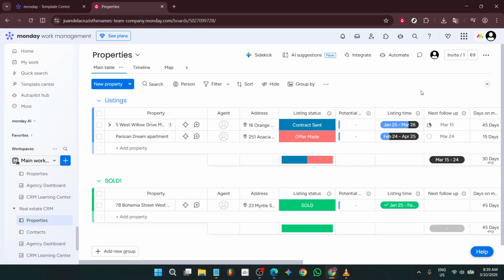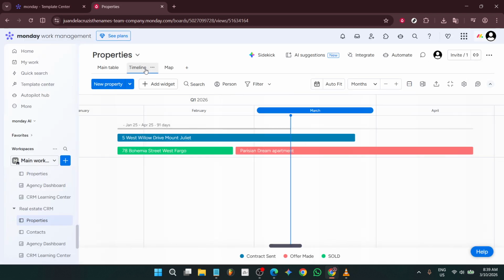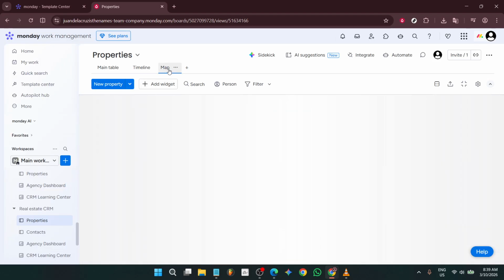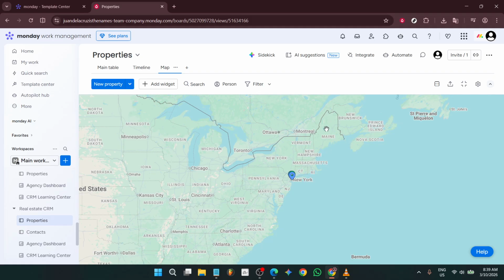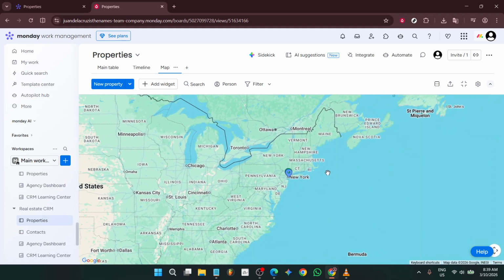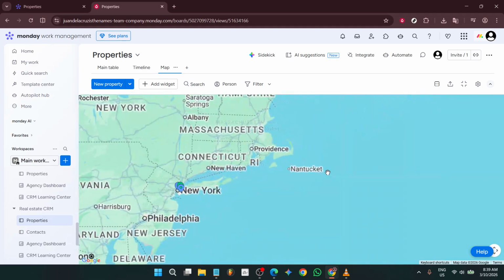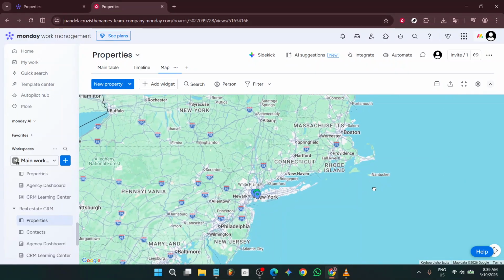Switch to the Timeline view to see a live, visual schedule of your listings and tasks. This helps you understand overlaps, deadlines, and seasonal pacing at a glance. If you don't see items on the timeline, make sure your date columns are filled in because the timeline pulls directly from those fields. Now move over to the Map view. This displays your properties geographically, which is perfect for planning showings, assigning territories, or spotting market clusters. For the best results, ensure each listing has a clear address or location data in the appropriate column.